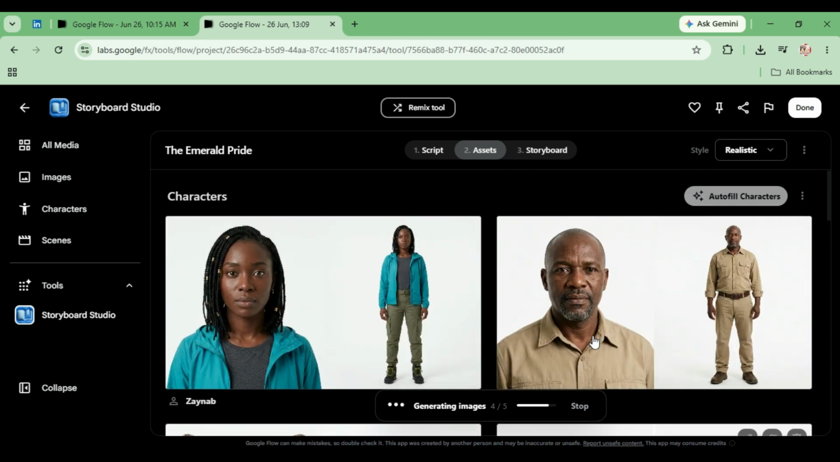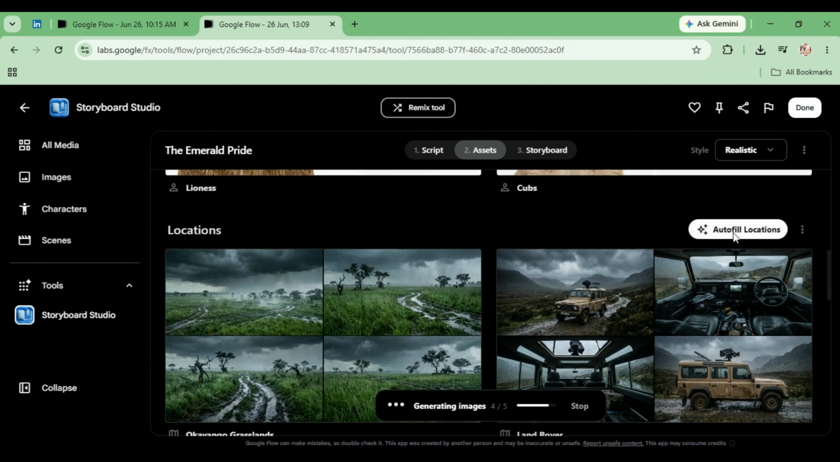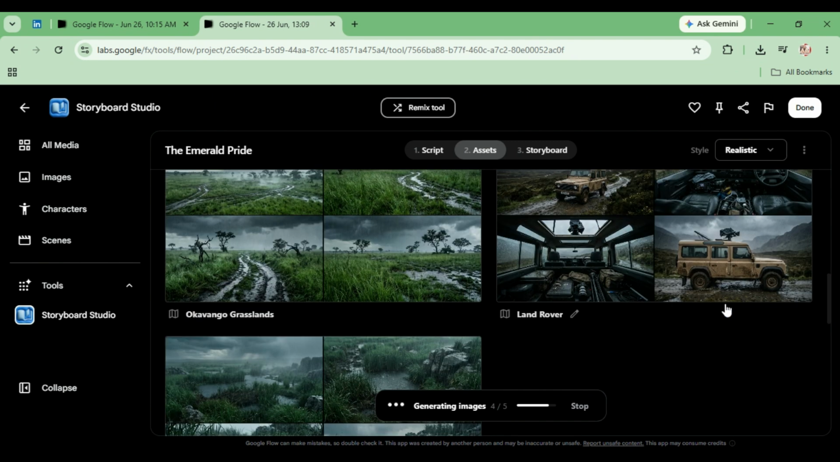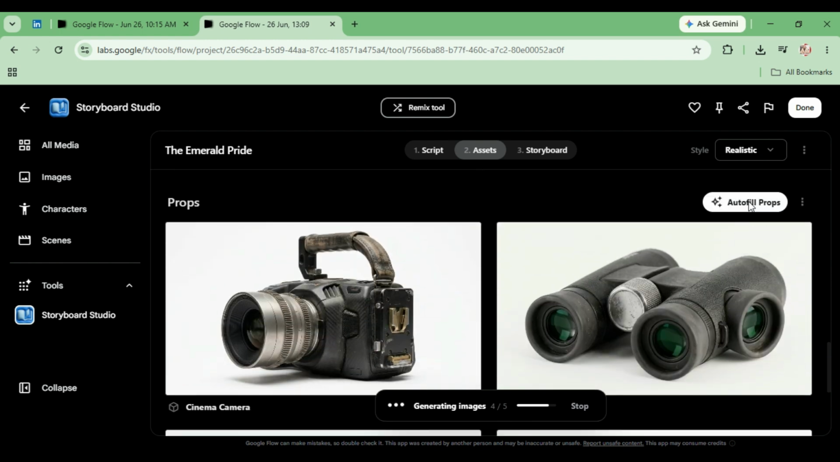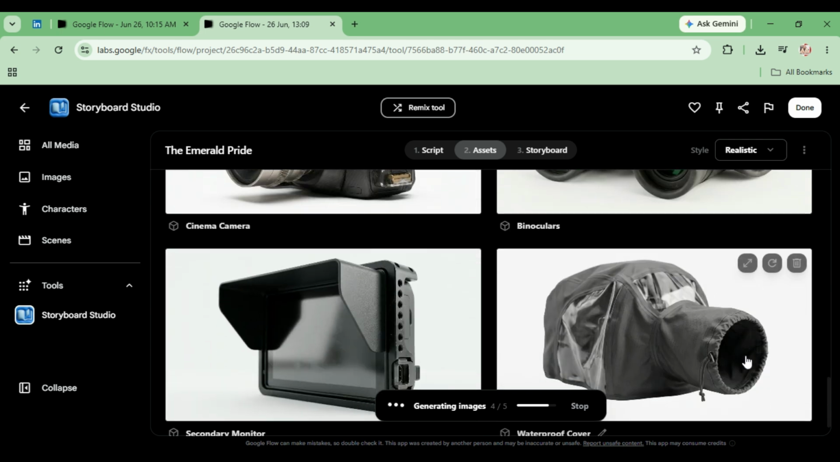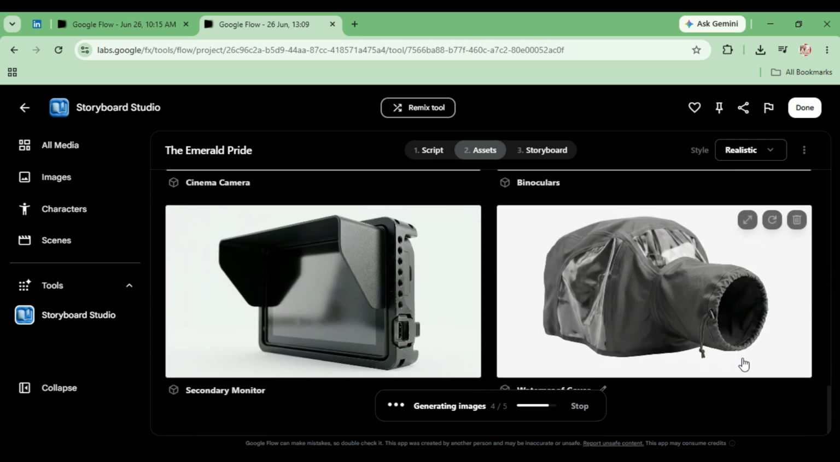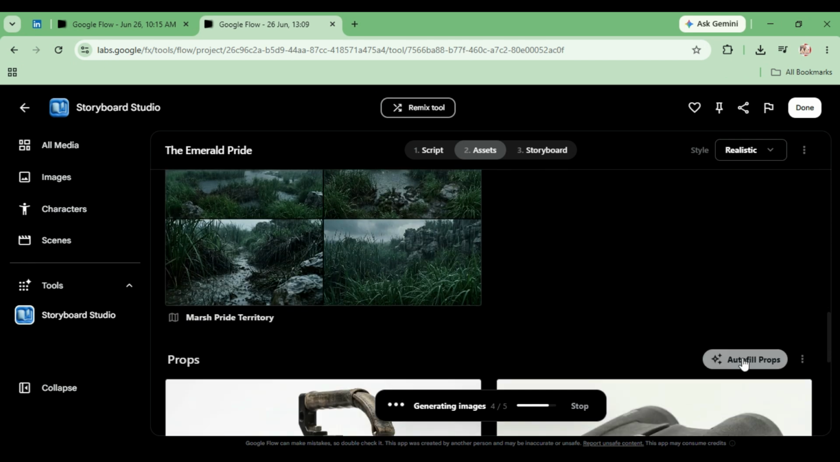Next, scroll down to the location section and click Autofill. Google Flow will automatically generate every environment needed for the documentary. After that's finished, repeat the same process for the props section. This creates every important object required throughout your project. Within just a few minutes, you'll have a complete collection of characters, safari locations, and props ready to use.